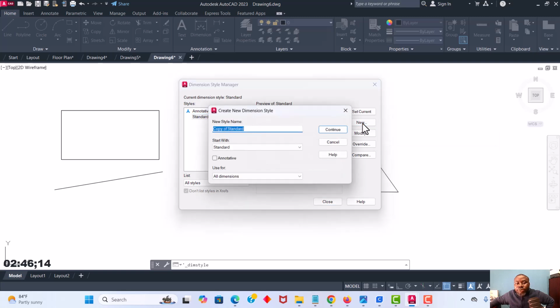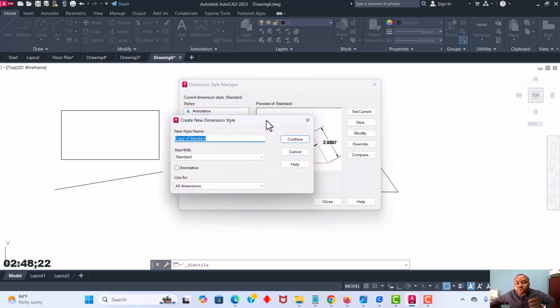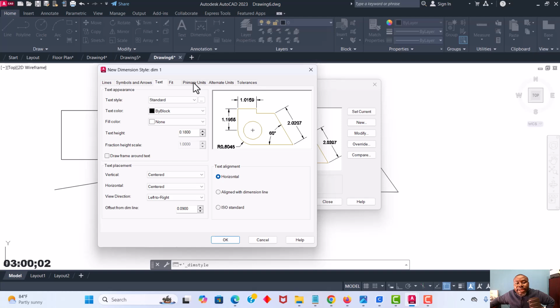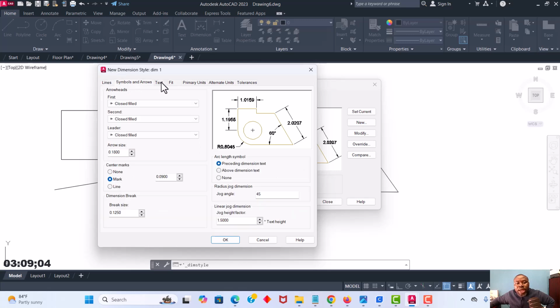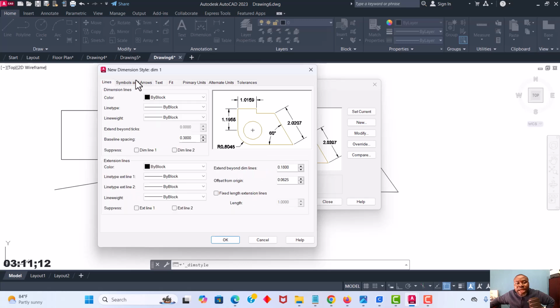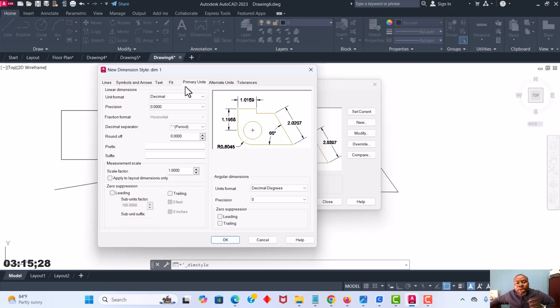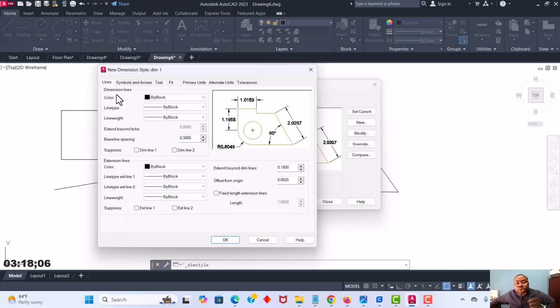You click on new. Now you can give your new setting a name. Let me call it DIM1, dimension 1. Give it any name you want, a descriptive name. Continue. Now it opens a different dialog box. In this dialog box, we'll be customizing our dimension based on our need. Now we have different tabs at the top here. We have line tab, symbols and arrow tab, text tab, fit tab, primary units tab. We're going to be customizing using these tabs.